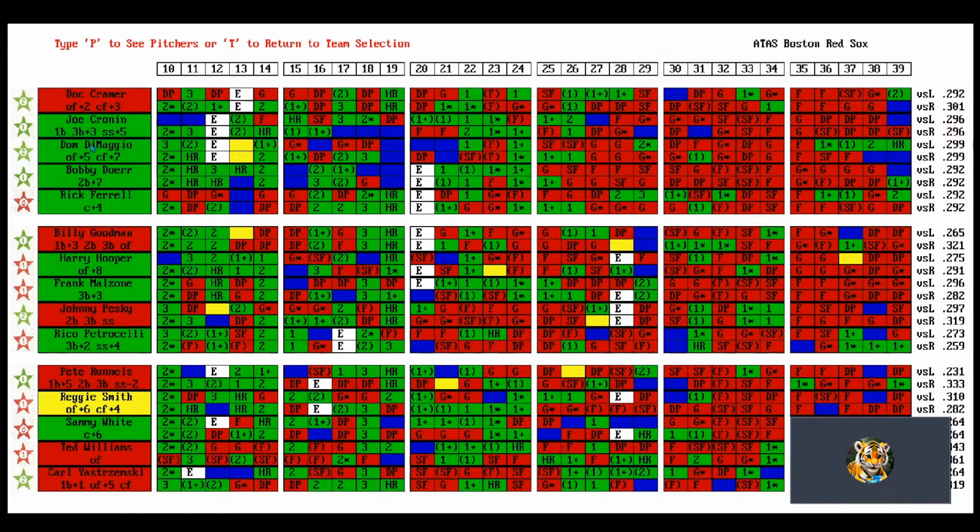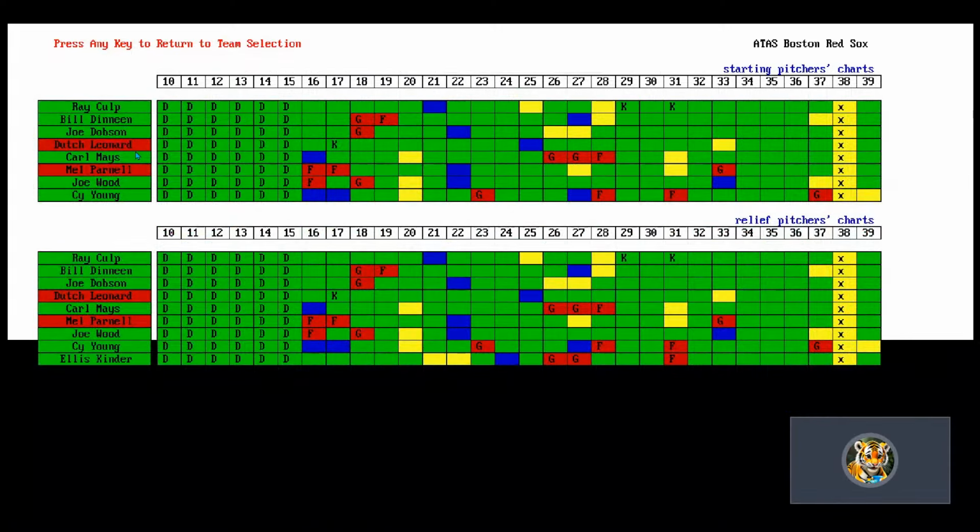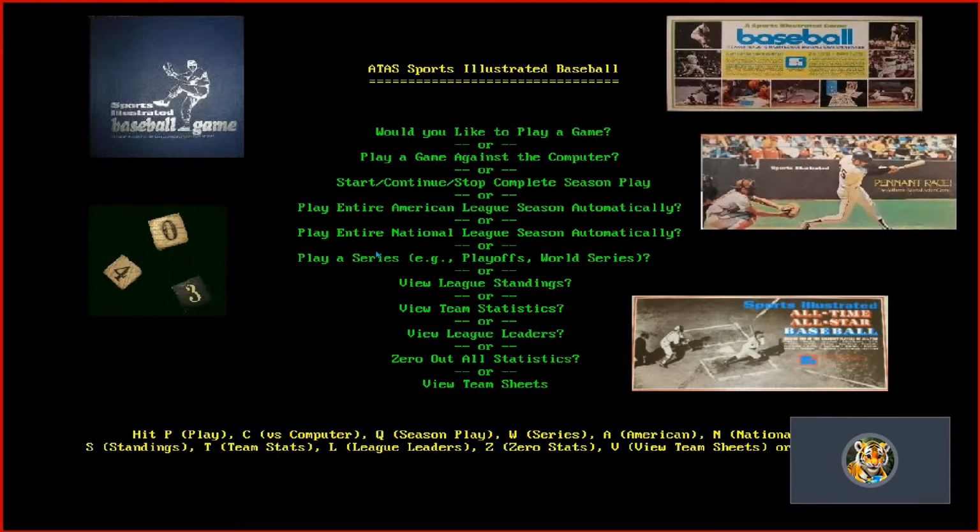So there's the Boston Red Sox. Pretty nice. So we can then type P. We can look at the pictures here. I don't know what D stands for yet. Not really sure. So mea culpa on that one. So starting pitchers have their own charts, relief pitchers have their own charts, and everything is split up very, very nicely there. So you can see how each pitcher would do as a starter or as a reliever. Let's return to team selection.